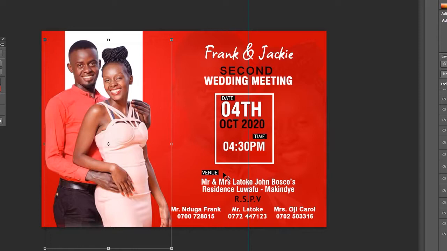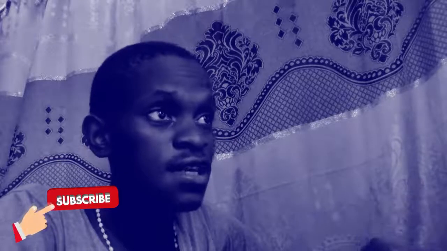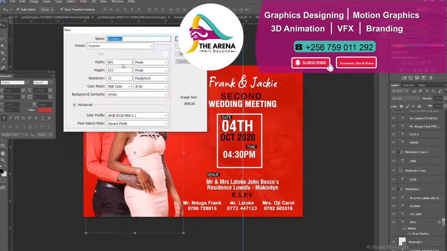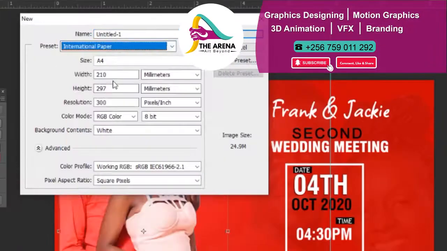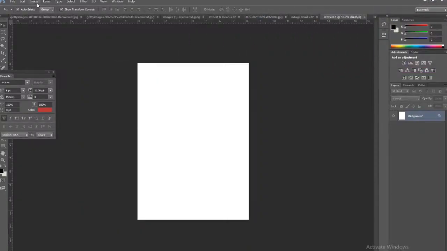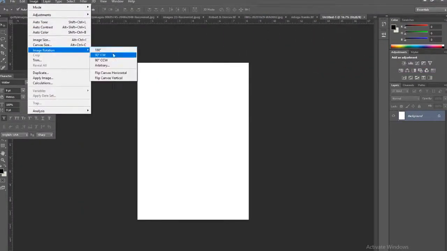So in this tutorial we are going to learn how to do this design using Adobe Photoshop. Let's get started. You can open an A4 size page like this, or any size of your choice.